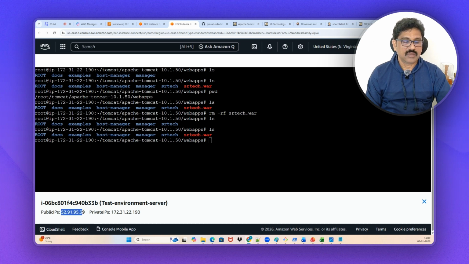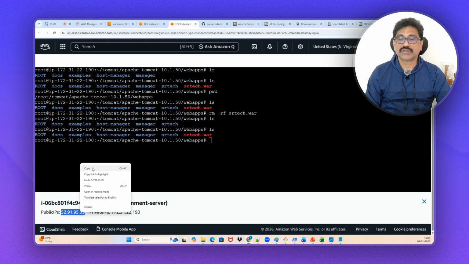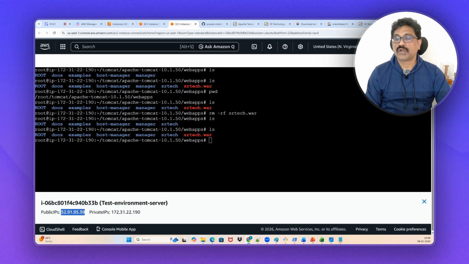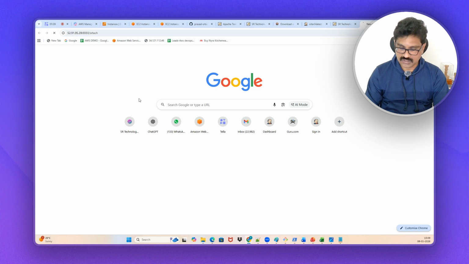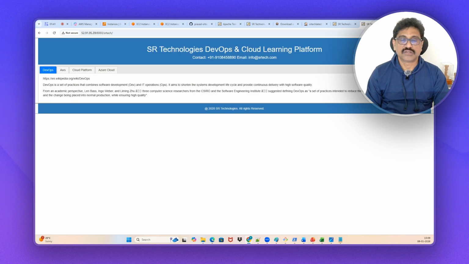Now copy the public IP address to access this srtech application. Copy, open a browser, and yes, :8080, the Tomcat port number, and srtech. Just enter. Yes, this is the way to automate the process.